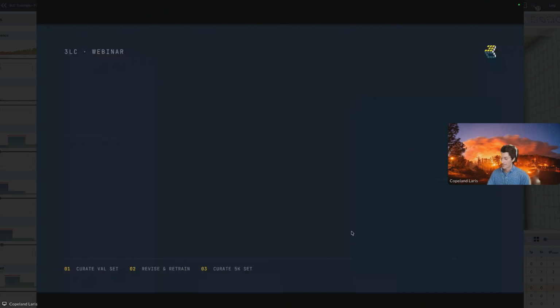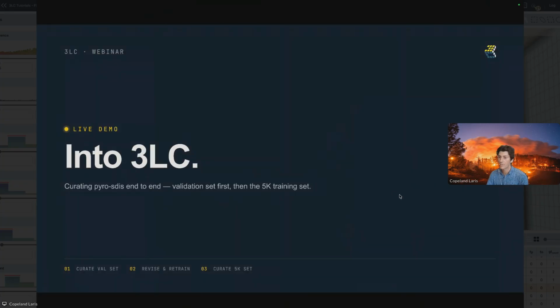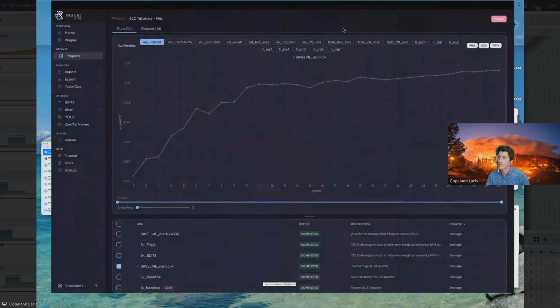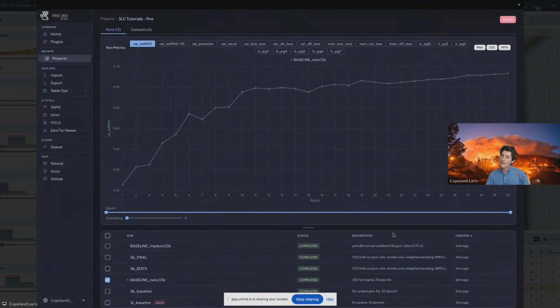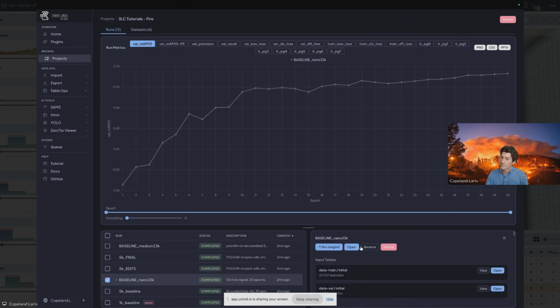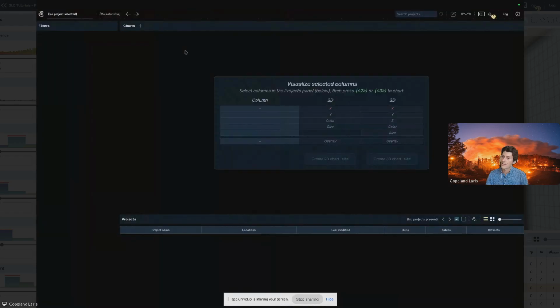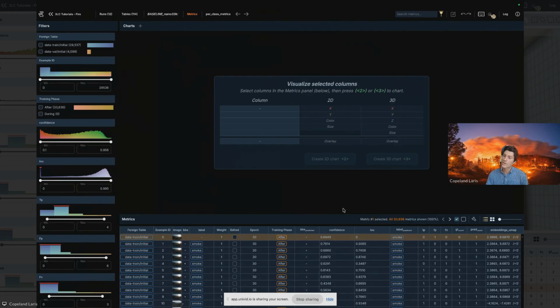Okay, now that we've gone through that, why don't we dive into it? So what we have here is the 3LC UI, and what I'm showing right now is just an initial baseline run that I did. So I'm going to click into it, and it's going to open the 3LC dashboard, which is really the location where much of the data science and exploration of data is accomplished.